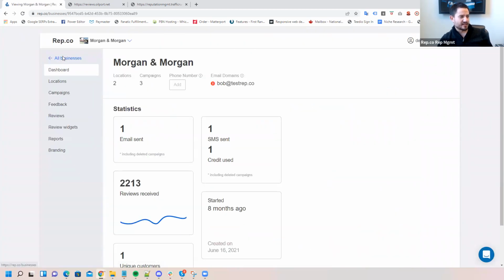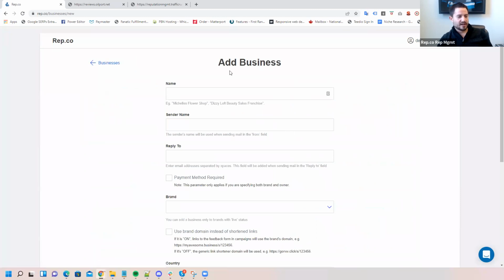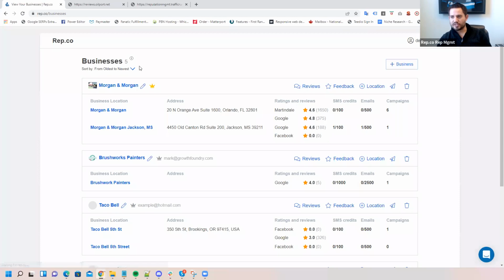Basically, everything exists under business. You could create a business here. These are your clients. This is a business that actually wants to generate reviews. And under this business container, you can create locations. So a business isn't actually a billable entity. Business is just a container. The locations are where you want to generate reviews.